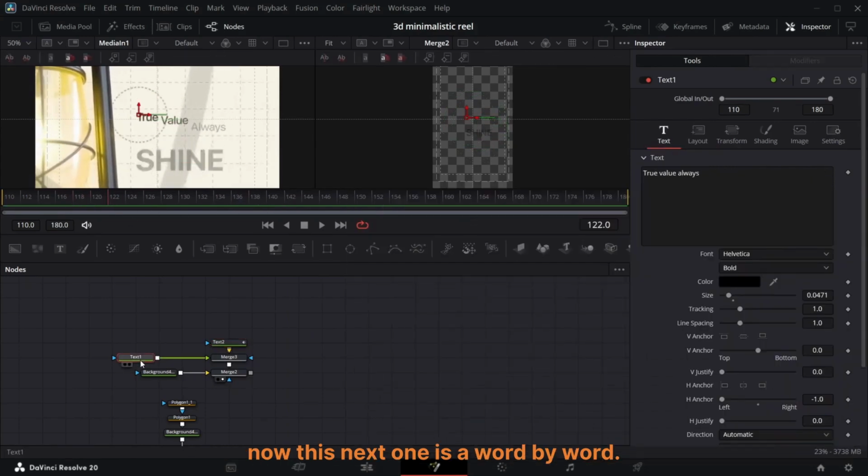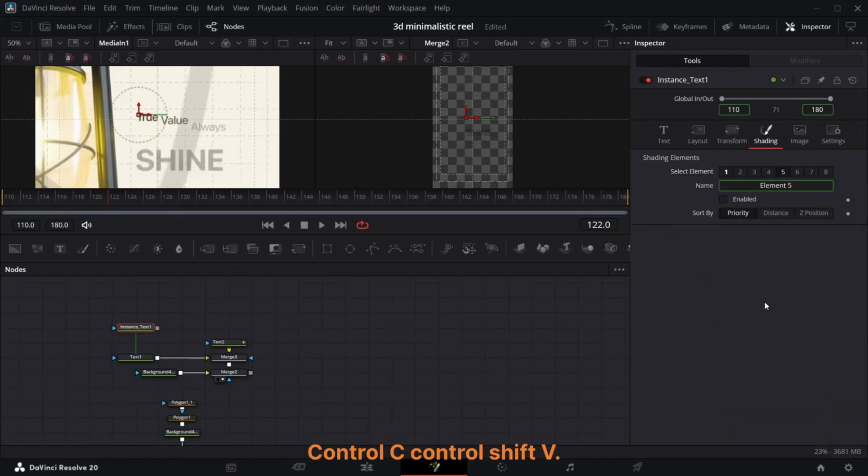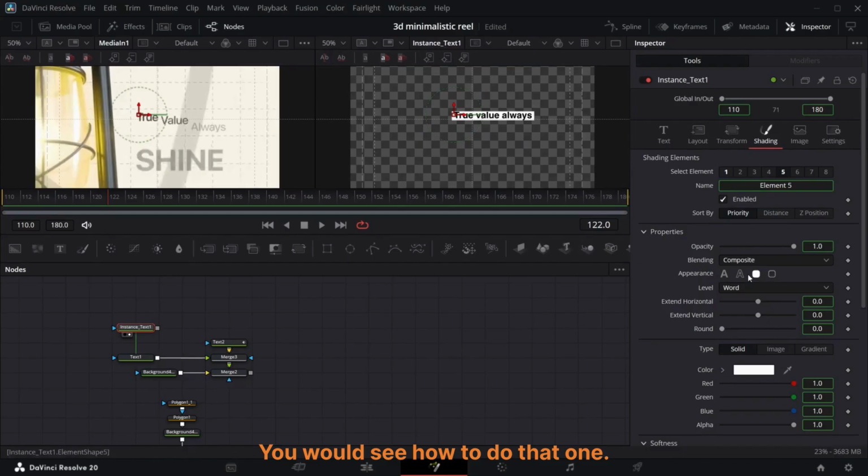Now this next one is a word by word. I've shown you how to do that. Control C, Control Shift V. If you don't know how to do this one, just search any of my videos. You would see how to do that one.